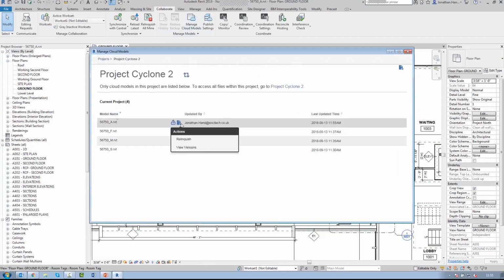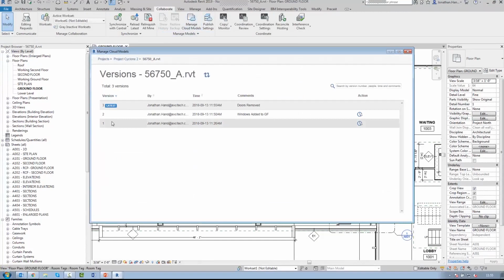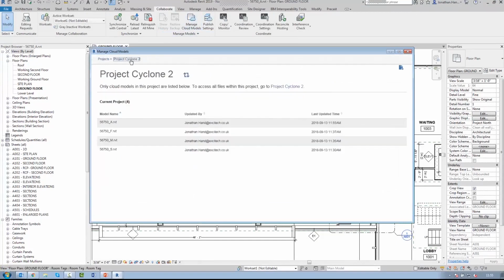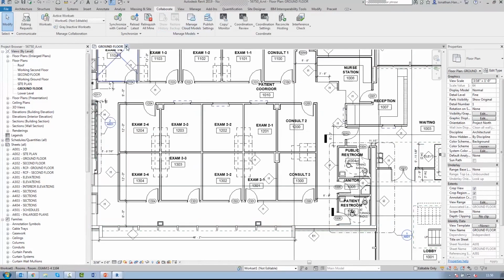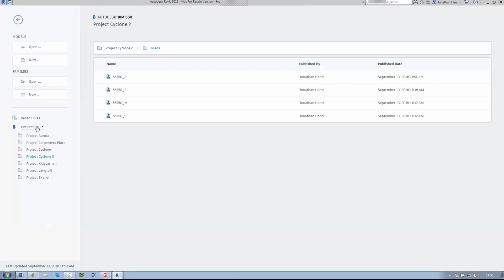You can see in the drop down, if I view the versions, I've now got 3, and now I can just go and publish that up to the cloud. So version 2 is uploading, and now version 3 is being sent up. So we let that run. So that is how we can access the projects direct within Revit.